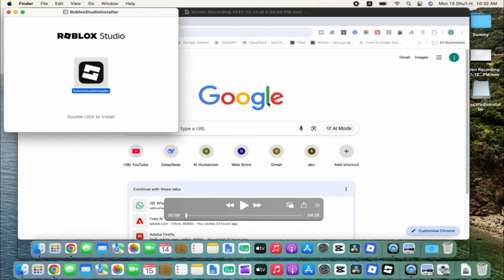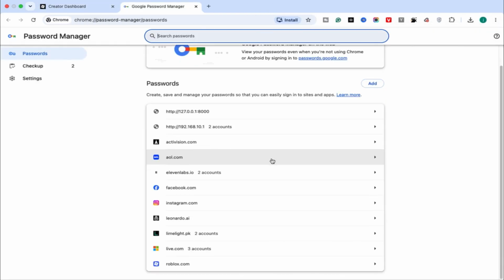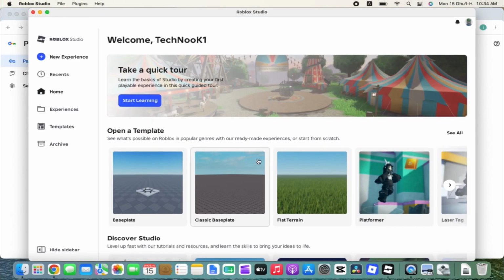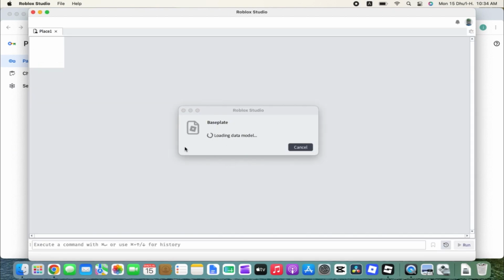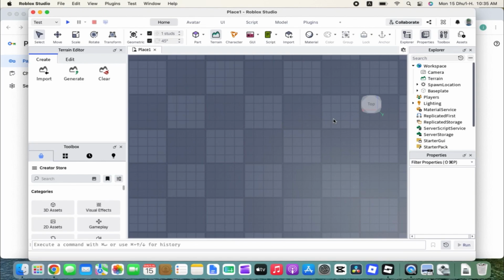If Roblox Studio asks you to sign in, enter your Roblox account. Then click Sign In. If you were already signed in, it may open straight away. Now Roblox Studio is ready. Look over to the left side and click New Experience. Then Roblox will create a new base project, and you can start building.